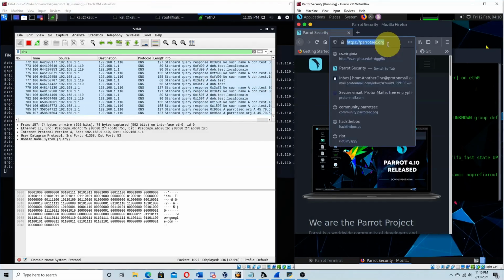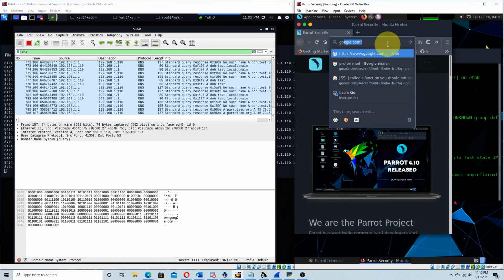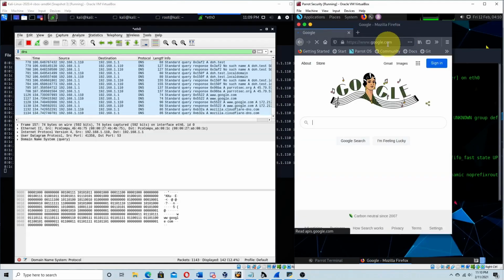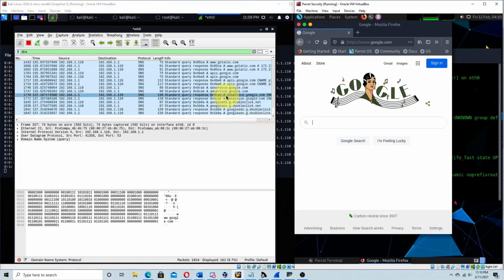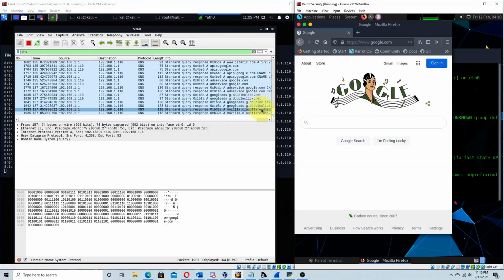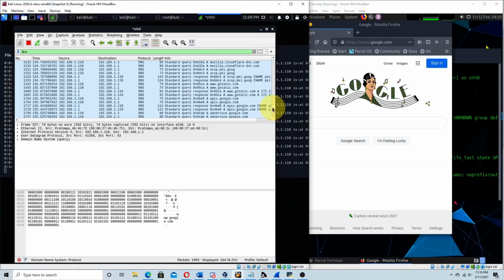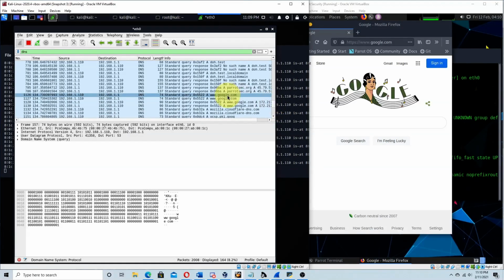And so if we went and visited something like google.com, whoops, you'll see here we get all those things for Google. There's some ad stuff and google.com is here. And that's because DNS is not secure here. I'm not using DNS over HTTPS, so I can see all the traffic.